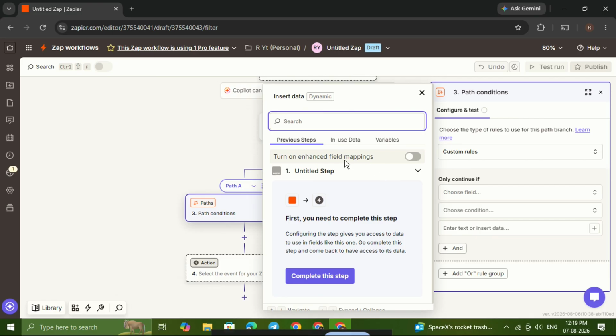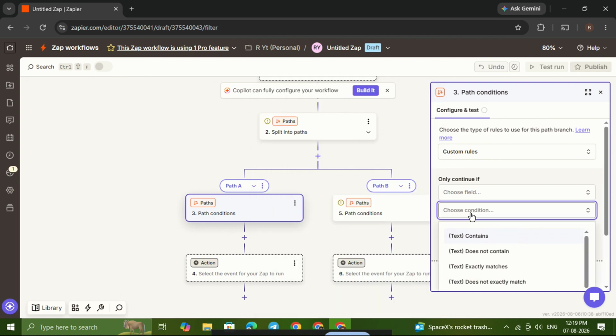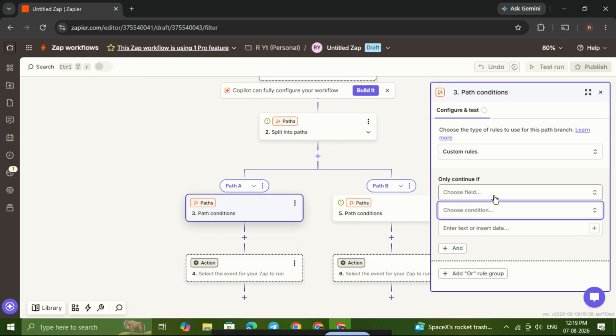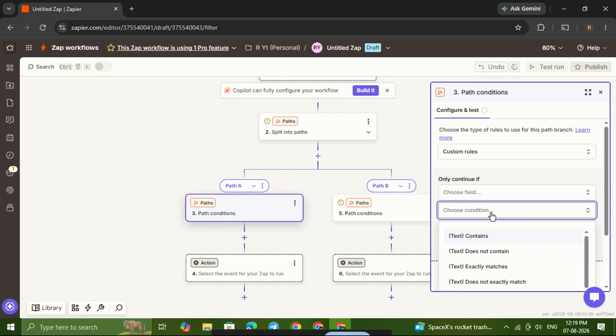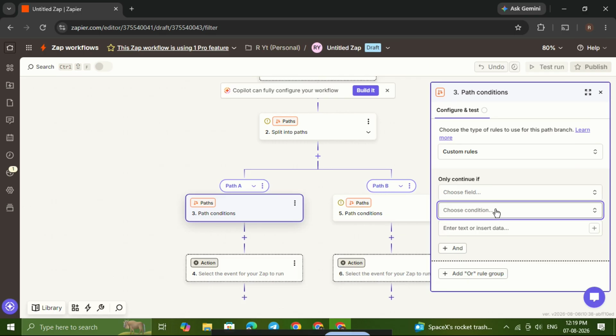This could be something like a form response, email subject, status, location, lead source, or any other value that determines the path. Next, click on Choose Condition and select the logic you want Zapier to use. For example, you might choose equals, contains, does not contain, or any other condition that fits your workflow. Then enter the value you want Zapier to compare against. This is what helps the path decide whether the automation should continue down this branch.